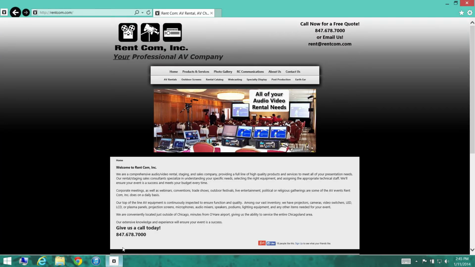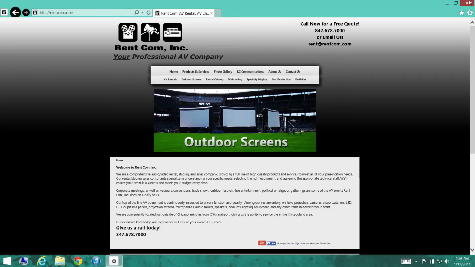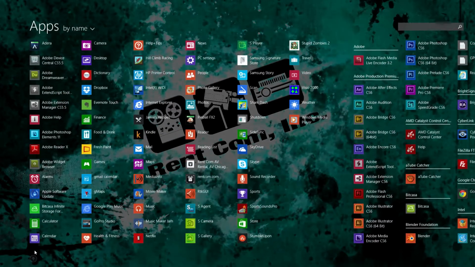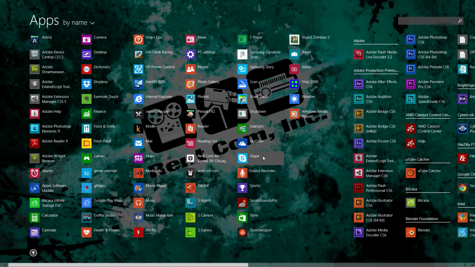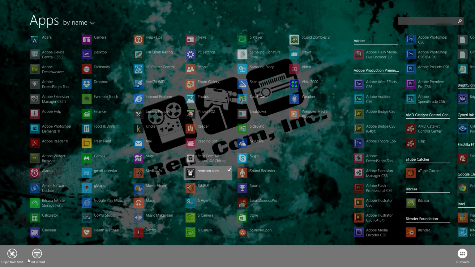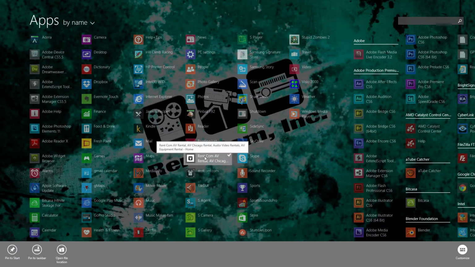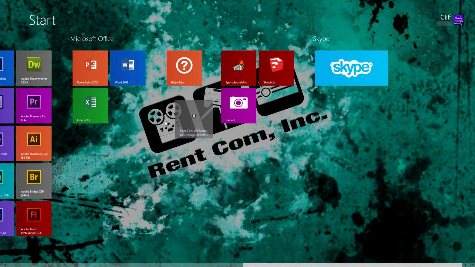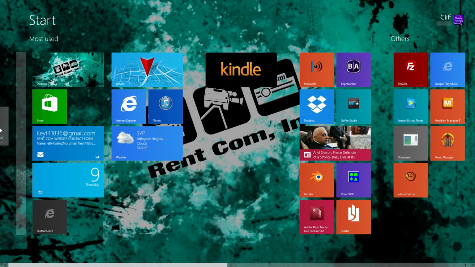And you'll see that open by itself. And if I get out of here, go down to my apps, and you will see rentcom.com is added to the apps. Sorry, that was the one I created in the modern Internet Explorer. Here's one I created for my desktop. I'm going to pin that to my start. There it is. Drag it over.